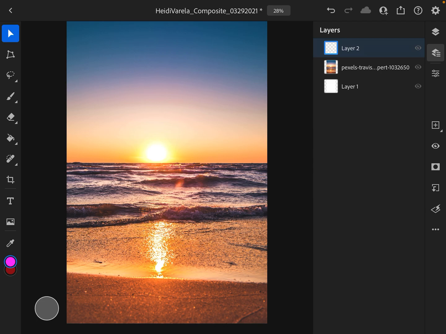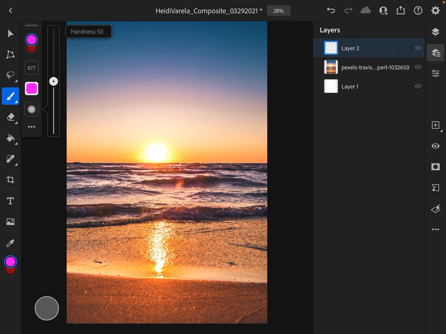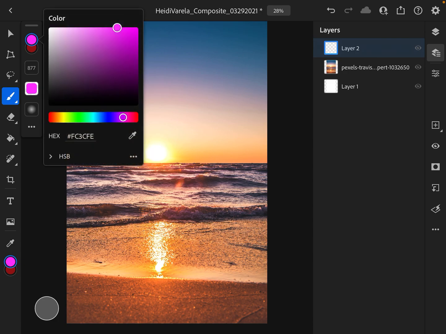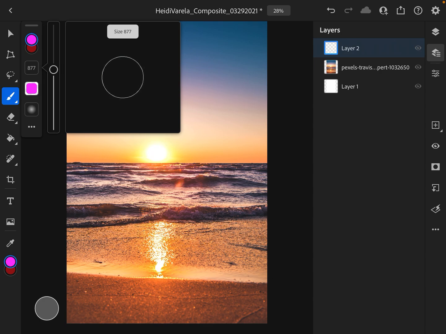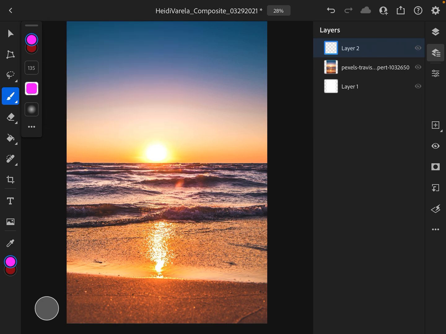So what I'm going to do is pick the paintbrush, and I am going to make sure that the brush is set to very soft, so 0 hardness. And I'm going to pick a very vivid color, and I'm going to pick a side like this. I'm going to make sure that layer 2 is selected, that empty layer, and I'm just going to click and make a glow.